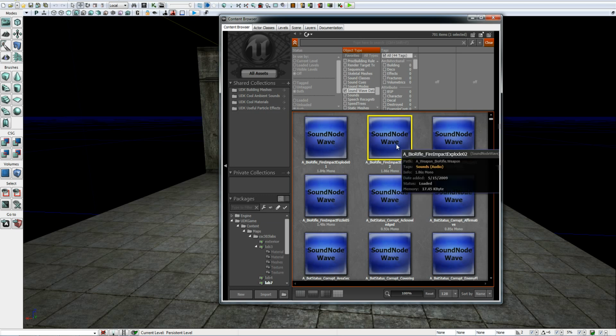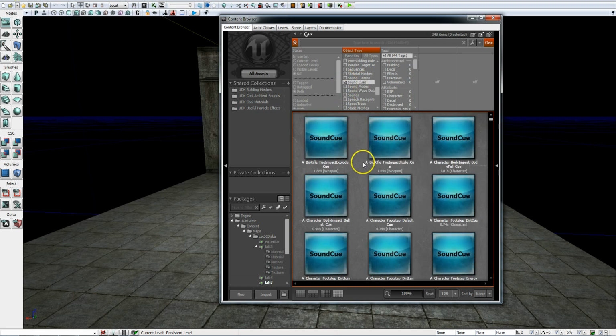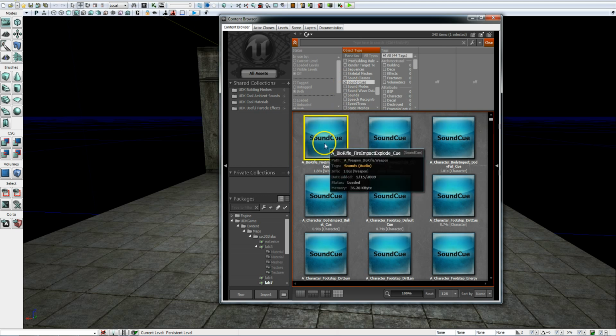Now, alternatively, let's deselect our sound wave data filter, and let's go to sound cues for our filter. Now, sound cues are similar in that you're also going to hear a sound if you double-click them. But notice the second time I pressed it there, it was slightly different. It was a different noise. It was a lower pitch.